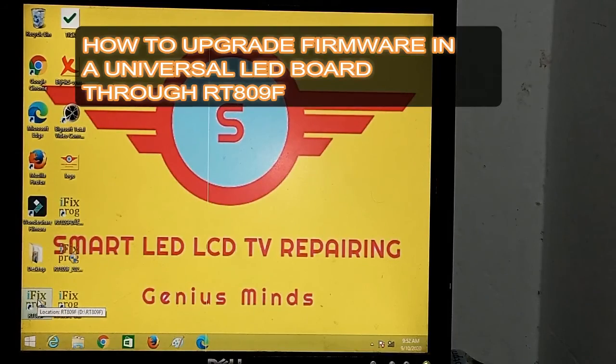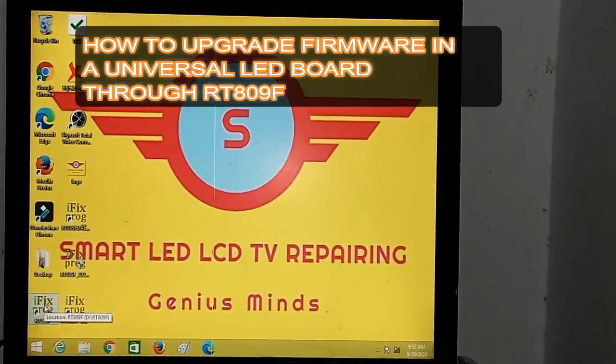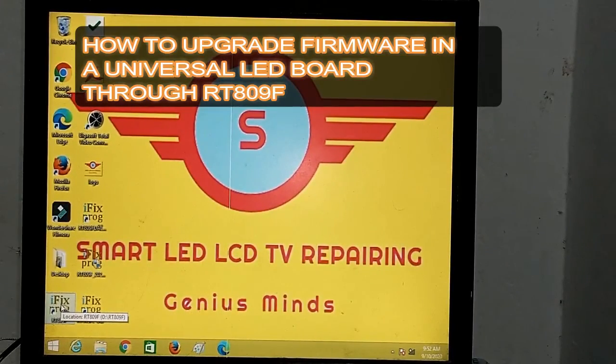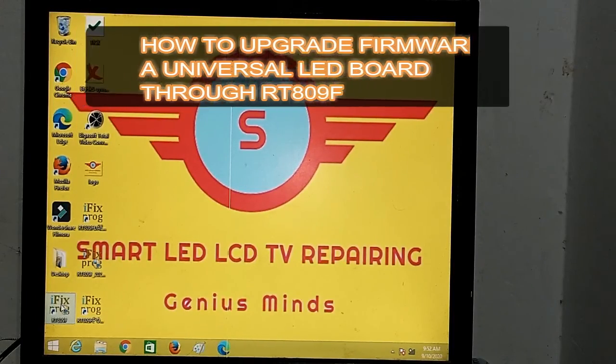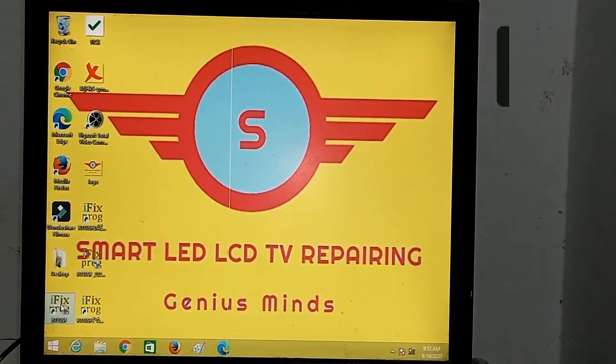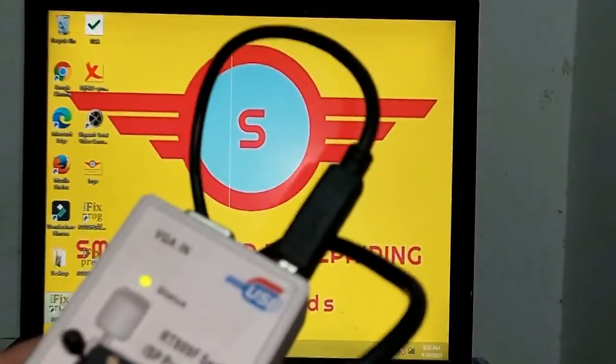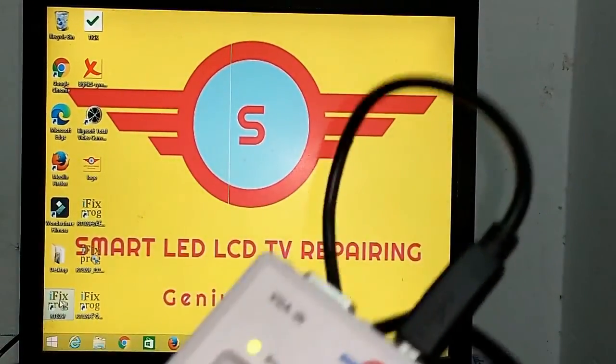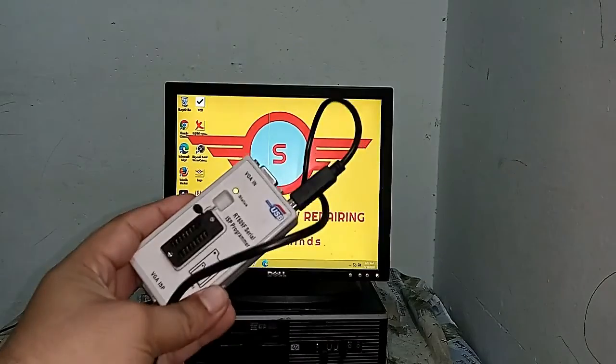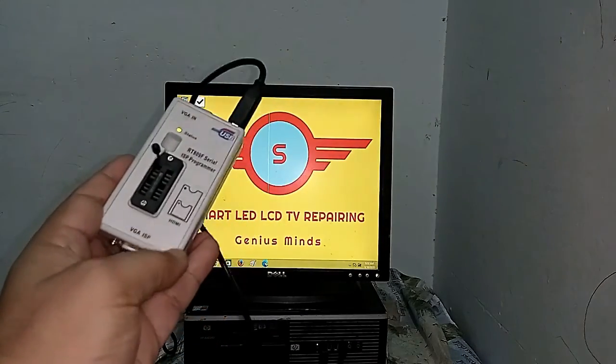In today's video, I will show you how to upgrade the firmware in our dead LED TV main board, removing its flash IC and upgrading its firmware with the RT809F programmer. Friends, this is the programmer I am using today, RT809F.